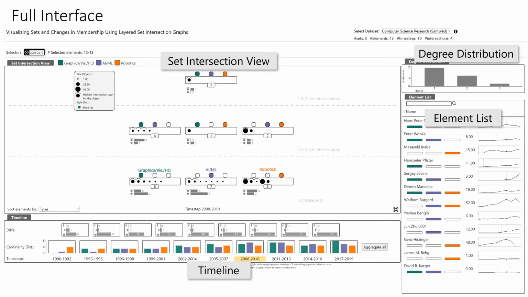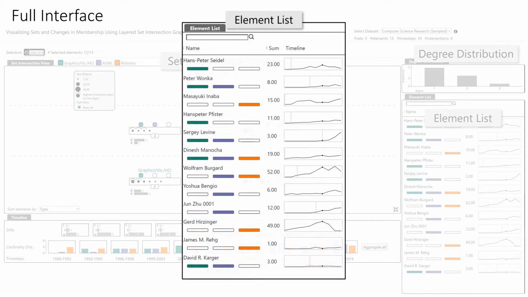The interface is mainly divided into 4 areas. The set intersection view in the middle visualizes the layered set intersection graphs. The timeline component is positioned at the bottom. The element list and the degree distribution components are in the right. The degree distribution component shows the distribution of elements based on the element's maximum number of memberships in different sets.